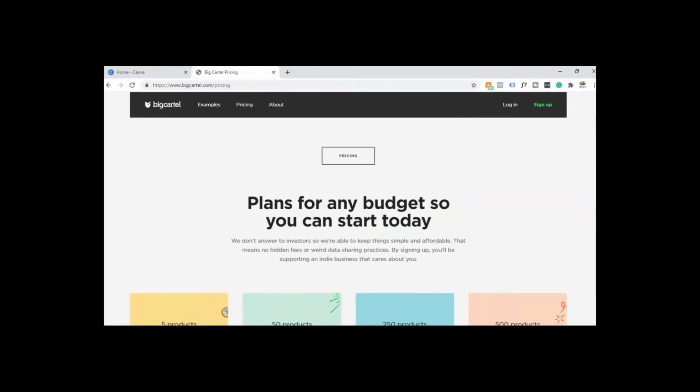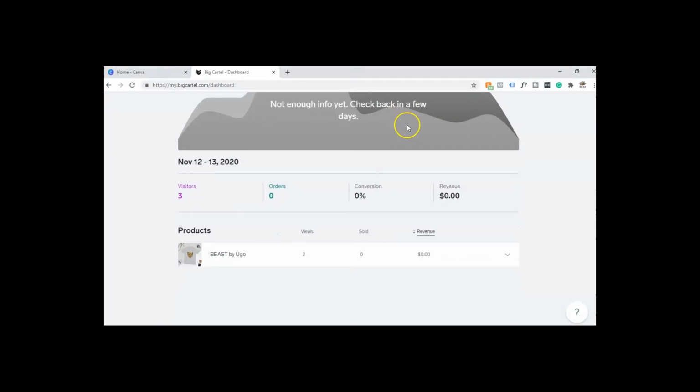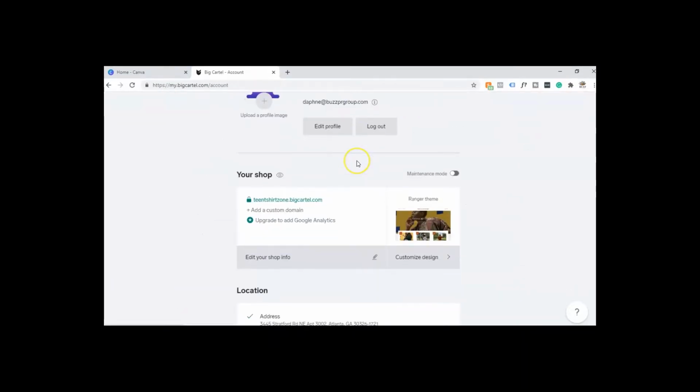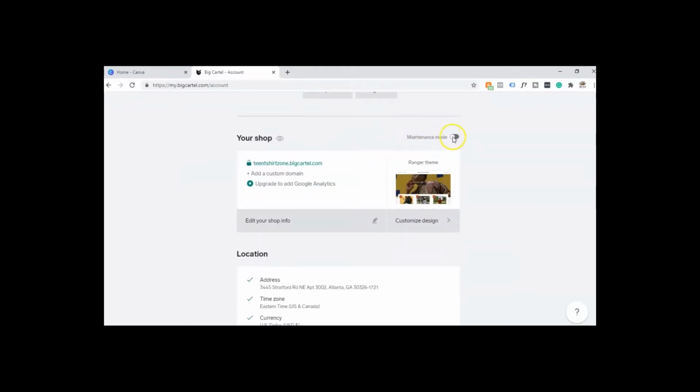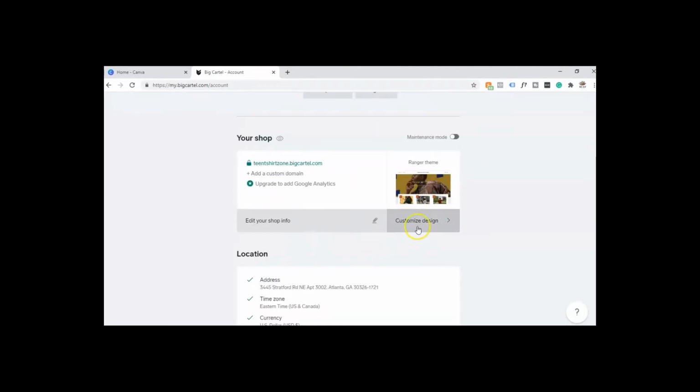I created a sample store already, so I will give you guys a moment to go in and create your store. Okay, so you've created your account. I went ahead and did some of the things you need to set up your actual store. So you would want to go in and put your email, and it will say maintenance mode, and you want to edit your shop. If you want to use a custom domain name, then you can do that. For this, we left it the way it is.